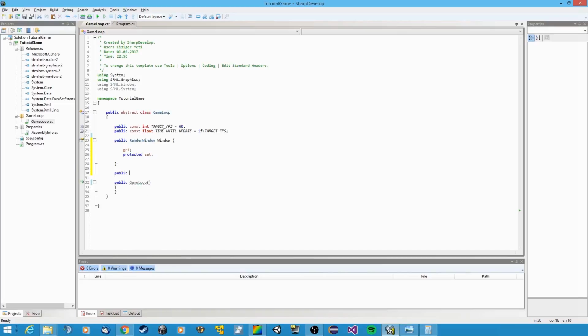So the next property will be, let's see, all right, of the type GameTime, which we haven't created yet. That's why it's highlighted as an error. But we're gonna do that in a minute. And this is also set up the same way. Public getter, protected setter. All right.